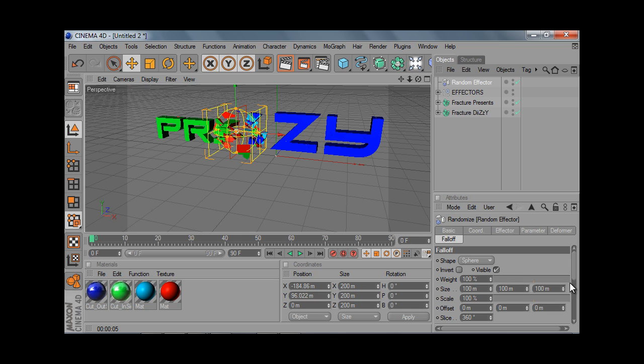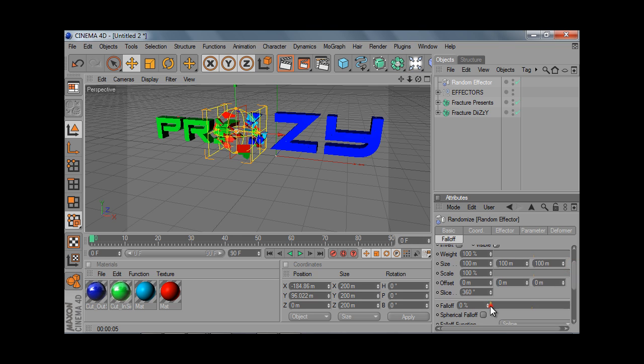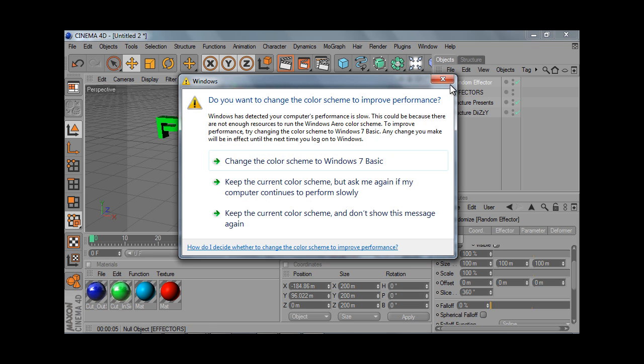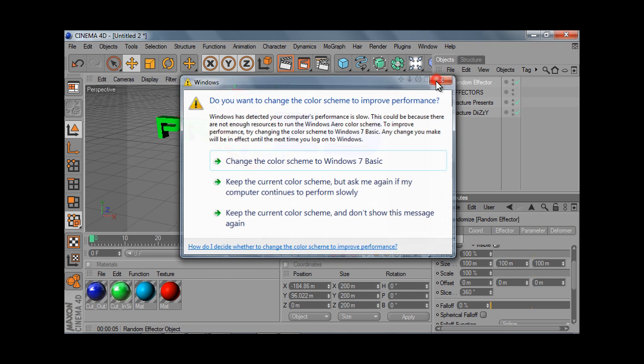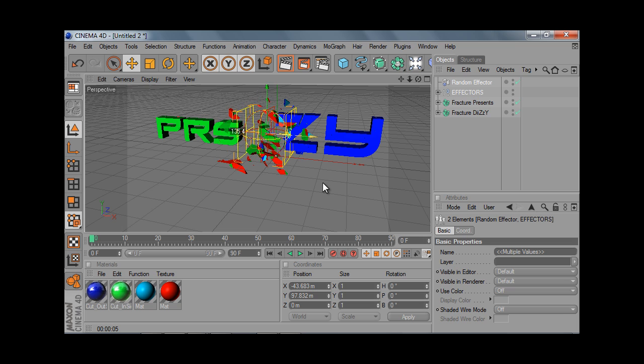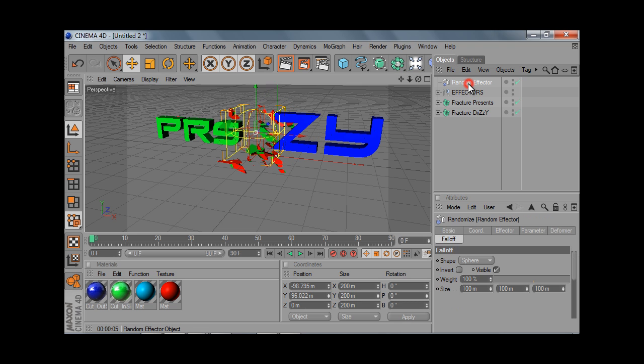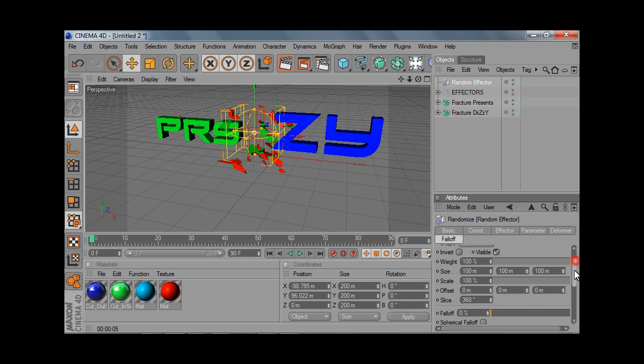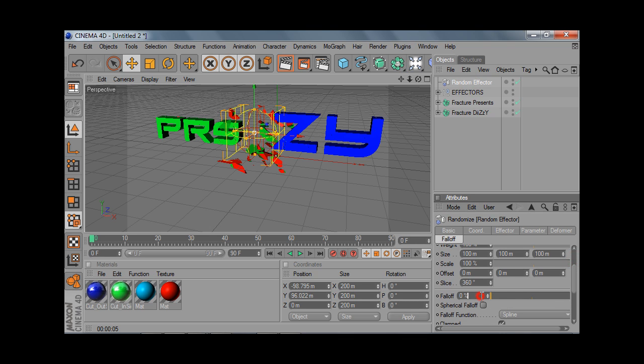But for example, if we put it down to 0, it's terrible. Look, it's just everywhere and just looks awful. It's just really slow and brick-like. I mean, it's like slamming together. You don't want that. So make sure that you put your fall off to 100%.